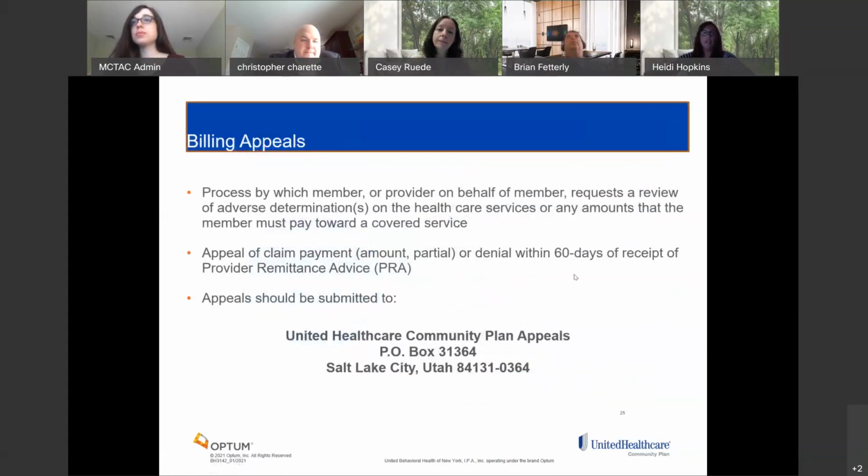This is just a slide about our appeals process. You would submit your appeals via mail. The address is listed below, but you're going to want to do that within 60 days of the provider remittance advice. And on each of the provider remittance advice, it does list out the appeals process and where it should be submitted to. So you will have that listed out for you should you need it. Next slide.